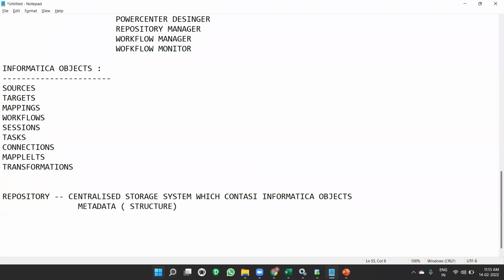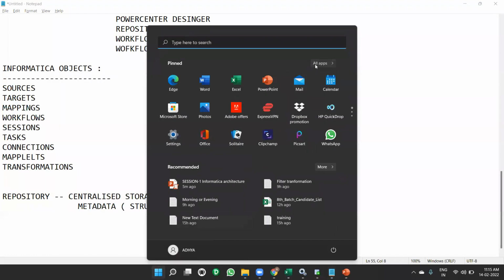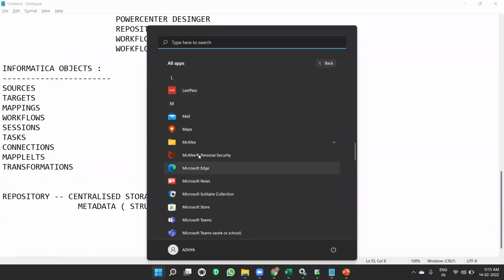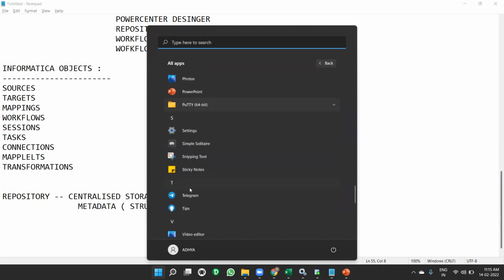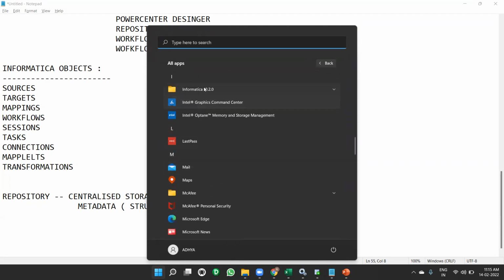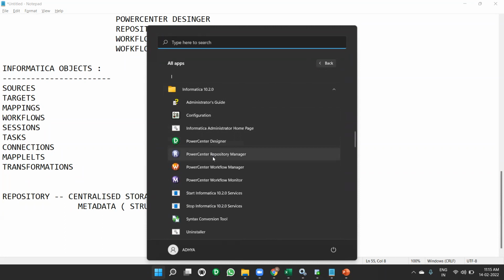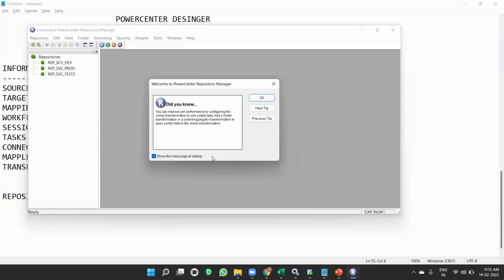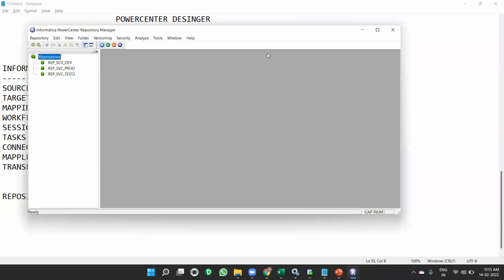Connect to the same repository, whatever the name is. You have REPSVC, I guess. Leave it, you will use the same thing. To connect, click on Start, All apps, scroll down to Informatica, and open Repository Manager. When you click on it, click OK.